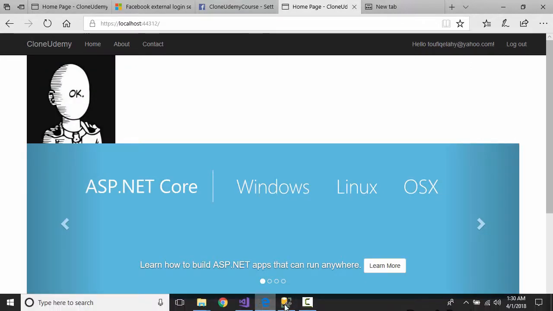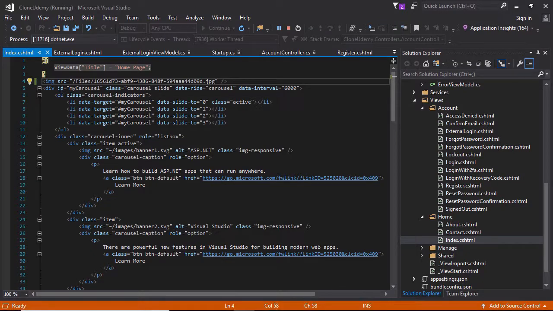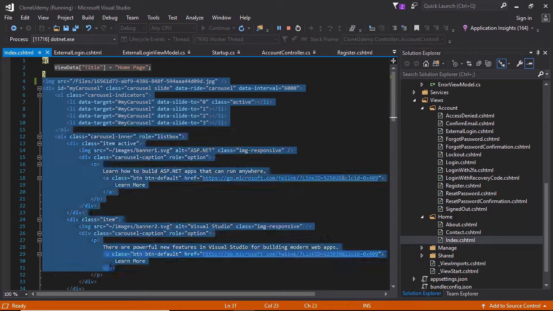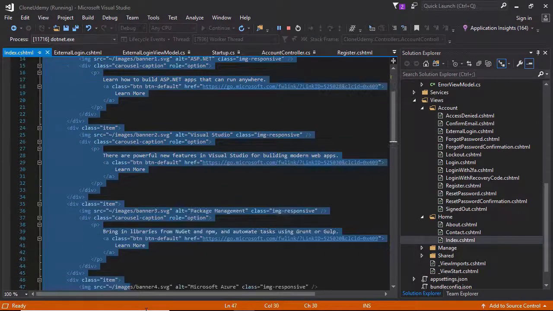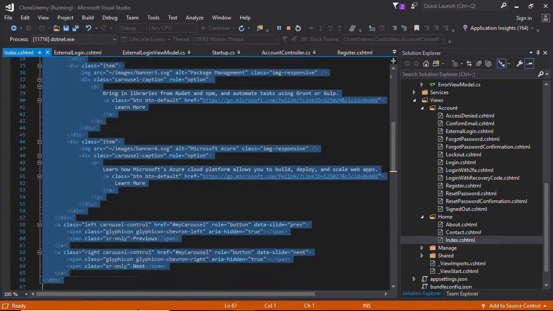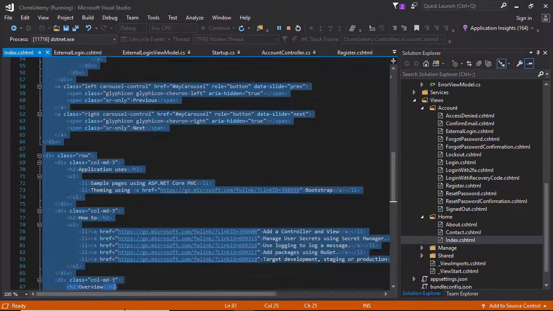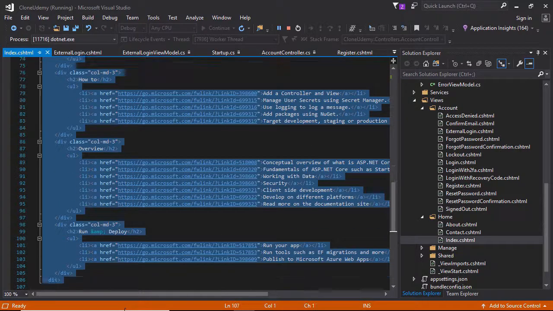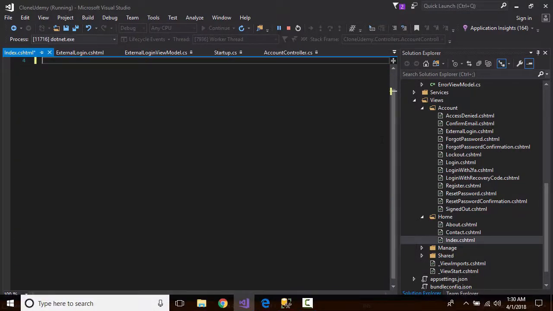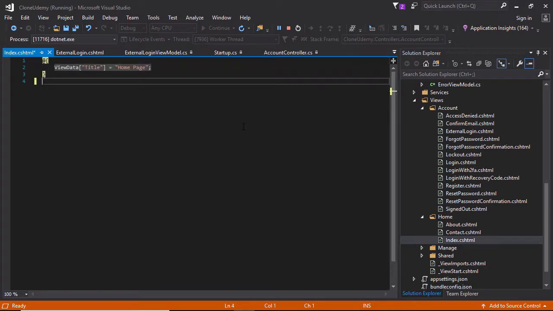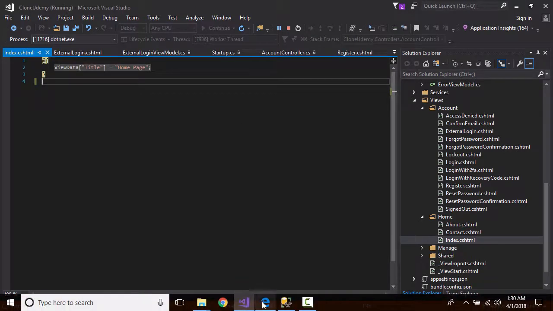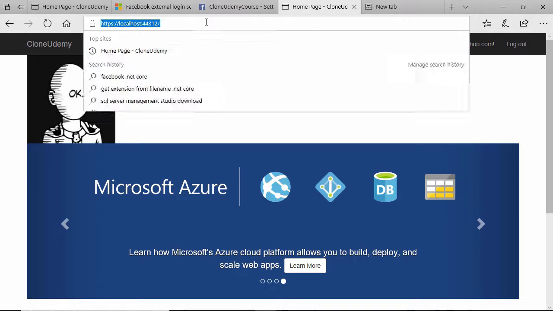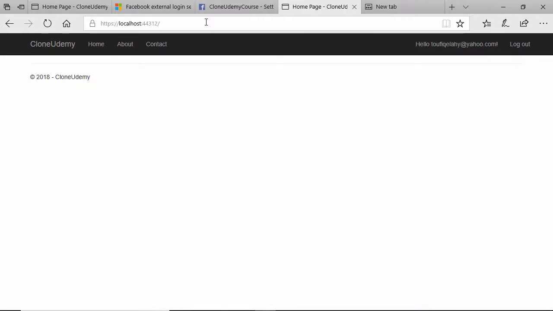So this is working. Facebook login is already implemented and we don't need this HTML information, so deleting everything, save it, and refresh this page. So done.